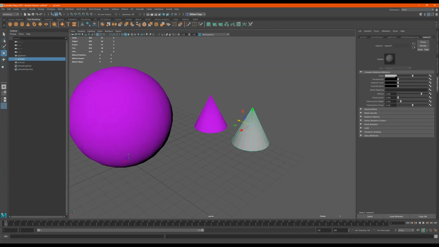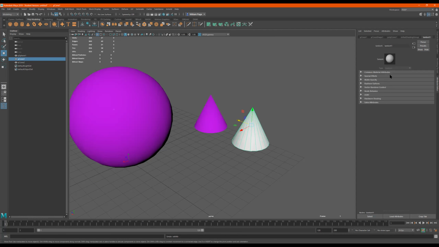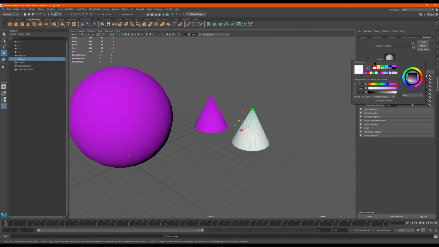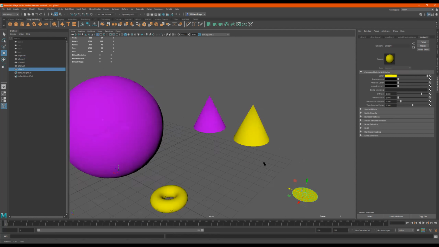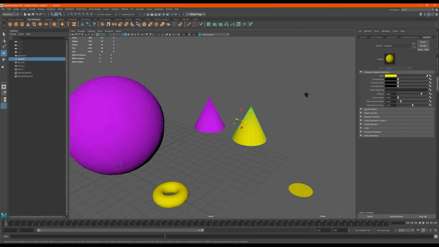Now, this is important. Whatever Lambert 1 is, everything comes in looking like Lambert 1. So if I change this to yellow, and I make a torus now, my torus is coming in yellow. I make a plane or a circle or whatever, everything's coming in yellow. So if you want to, you could change this.